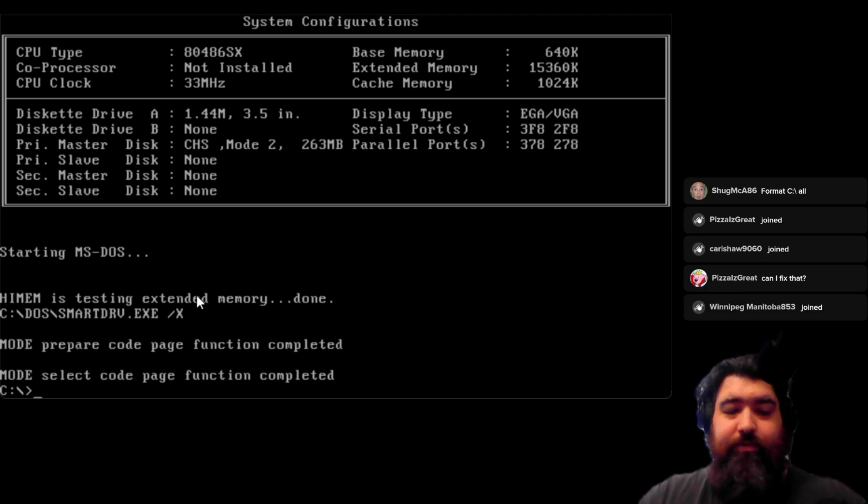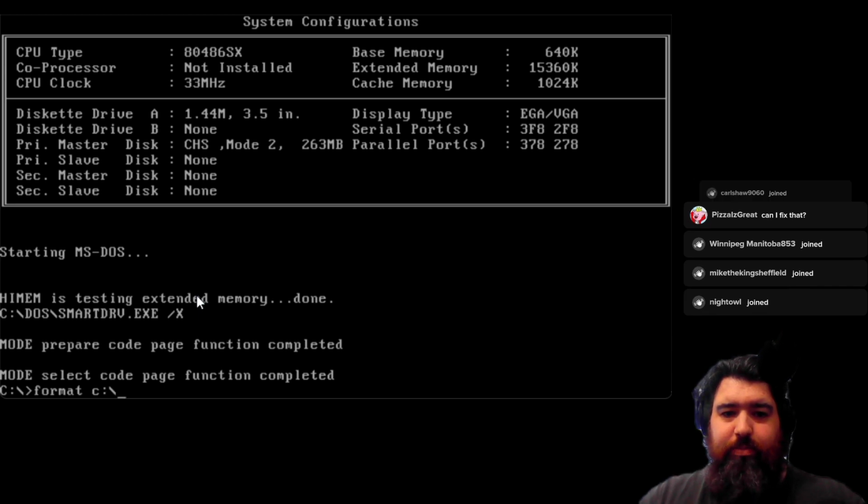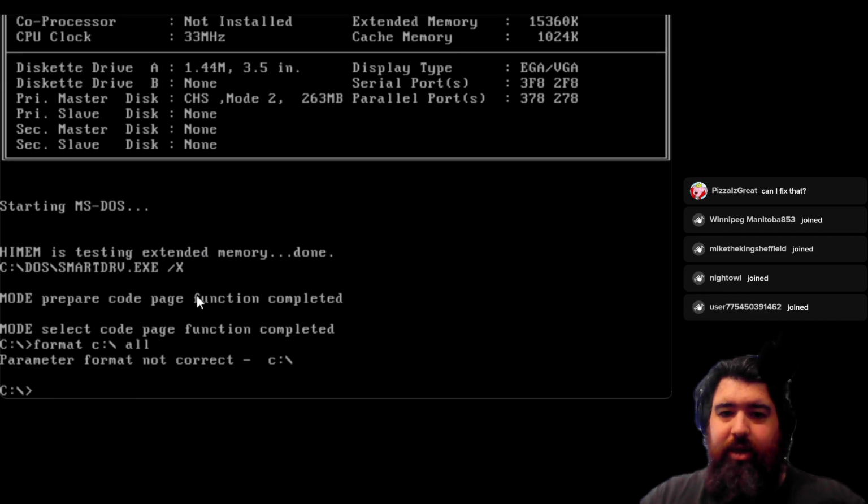Format C. Now, if I typed in format C: / that would not work. So if I type in format C: / all, it will not recognize that. Nope, sorry. I know that wouldn't work.